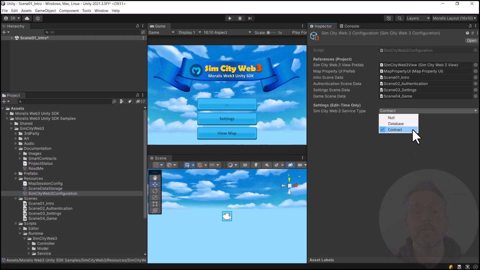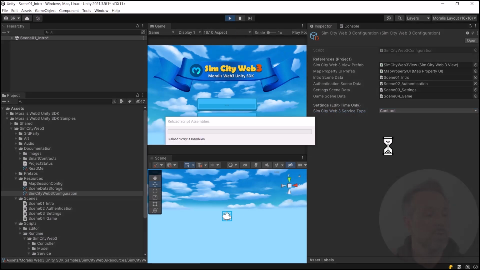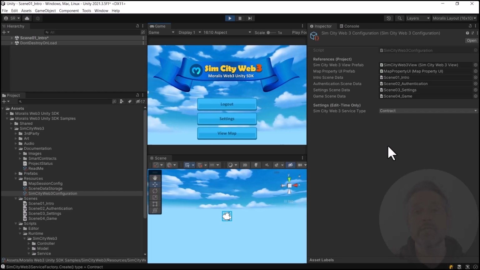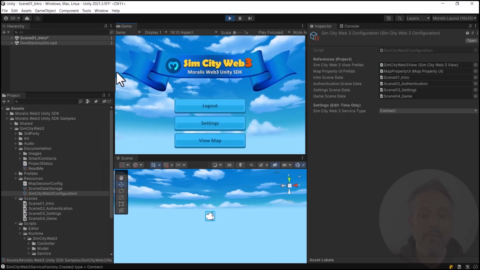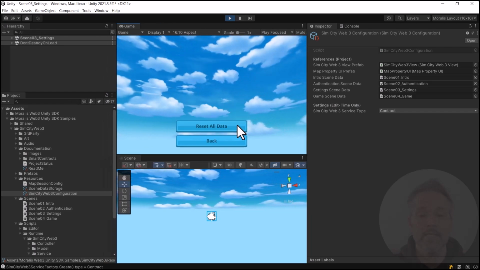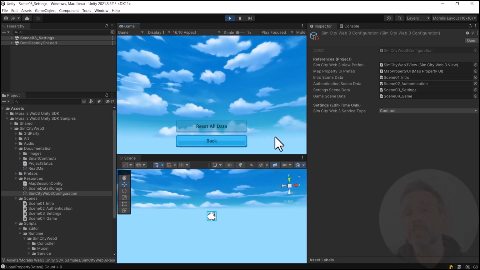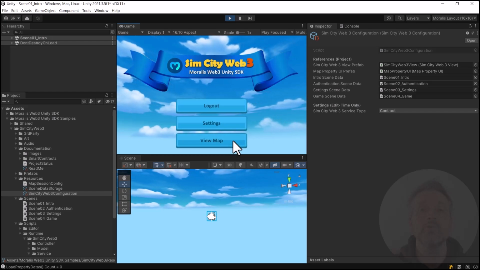And now we'll set it to contract. We're going to run the game. Now we're already logged in from our previous session of doing the database version, so that's okay. And we're going to go ahead and go to the settings. We see that reset all data is properly grayed out because we have not yet created any properties. And now we'll go to view the map.